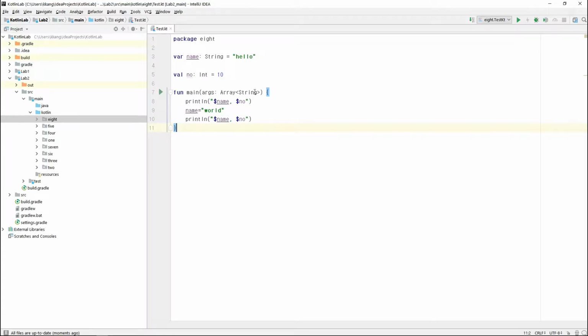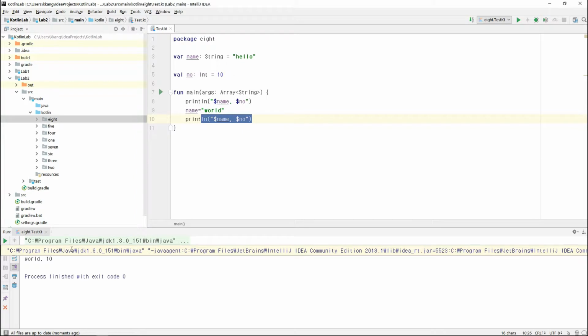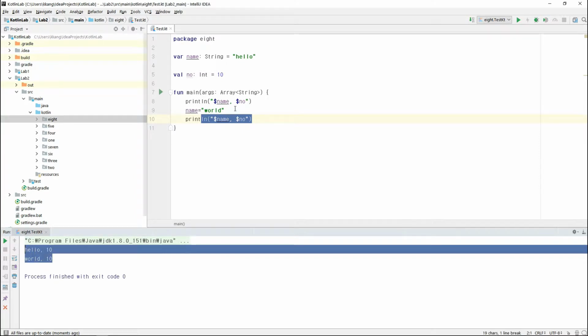Here we have two variables. One is a string type of var variable and the value is hello. The other is an int type of val variable and the value is 10. In the main function, we print out the variables and change the name variable's value and print them again. If we run it, as you expected, we got the printout data down here.